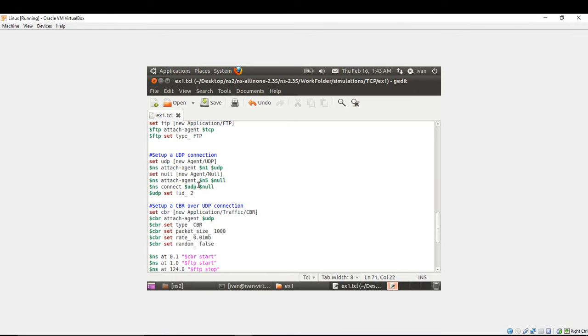You connect the UDP agent with the null agent, or the sink agent. You're giving the color of the traffic with this command.